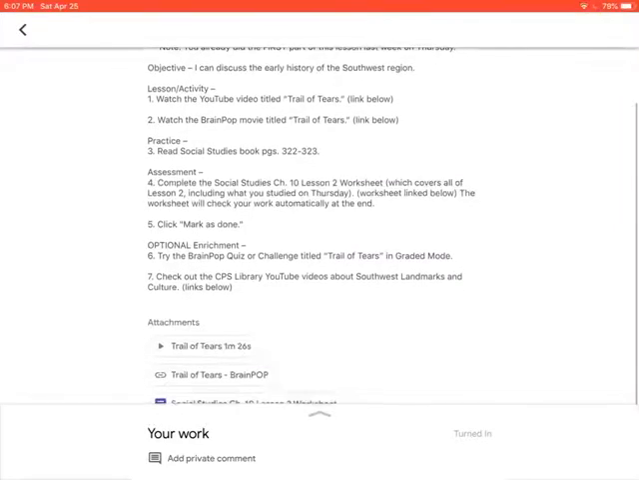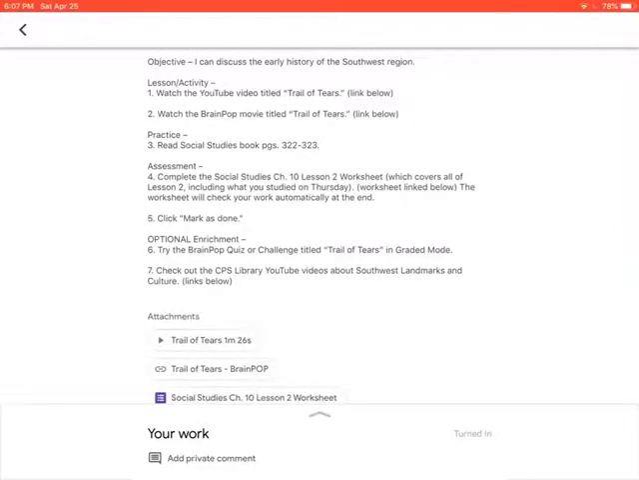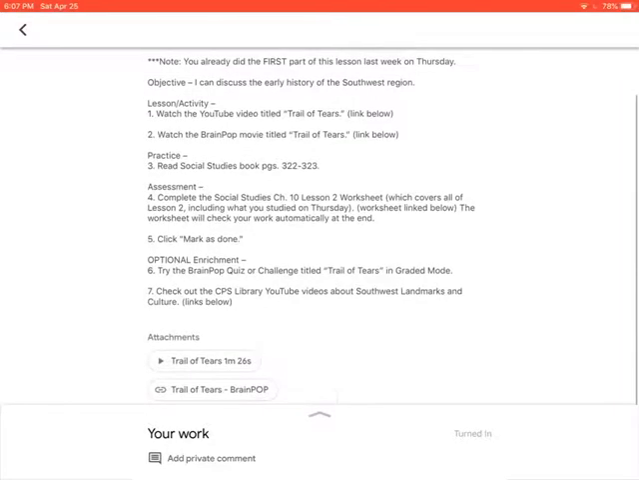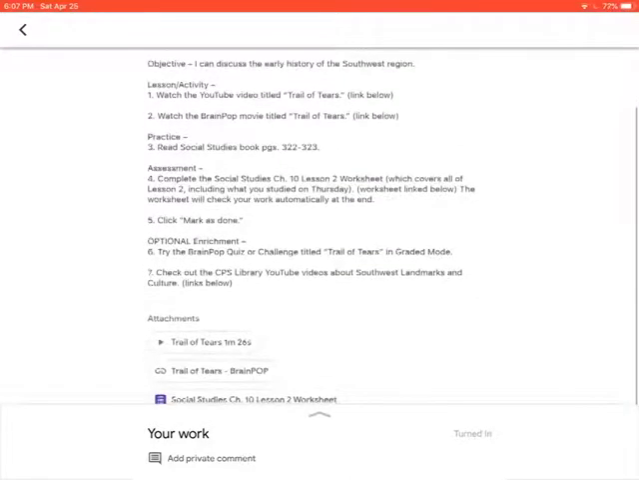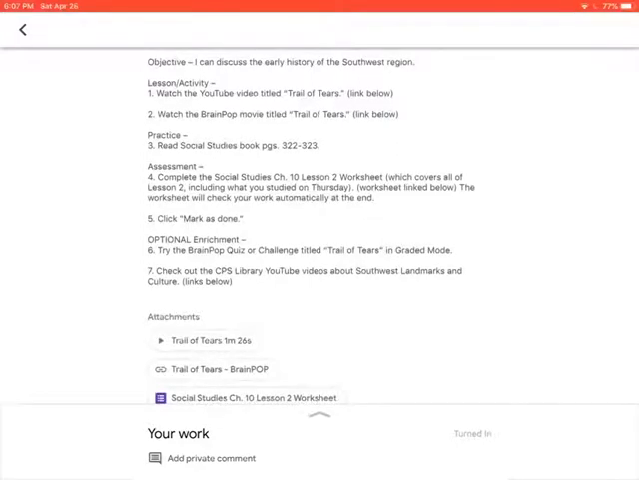Then you'll see everything that would normally be on one of my lesson plans. The objective is there, so you know what you're trying to learn. The lesson or activity might be 1 or 2 activities. The practice activity, the assessment activity, and then if I've assigned any optional enrichment choices related to the lesson, those will be there too. All right, so all your job, just like on a regular lesson plan, is to go to the lesson or activity, start with number 1, and do everything that's listed.